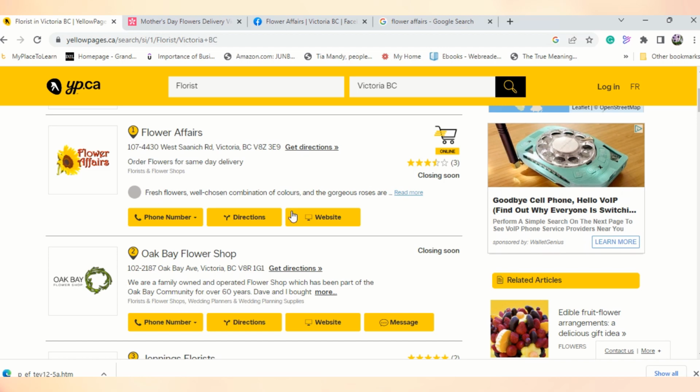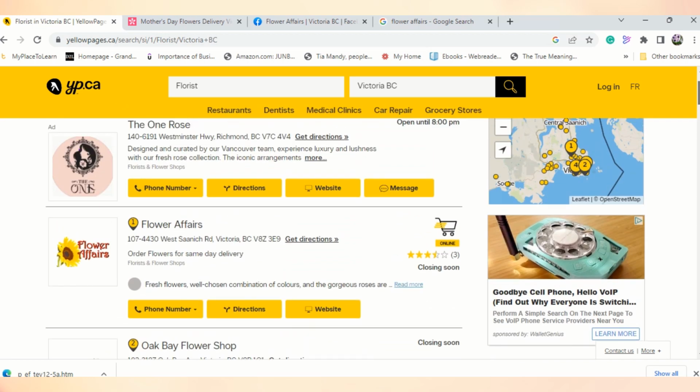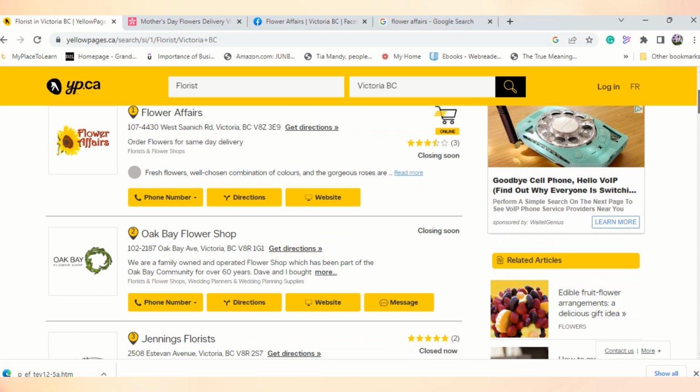So now that we reviewed the first website, we've learned that they have taken their own photos, which is awesome, and they've branded everything that they have. So that was The One Rose. We're going to take a look at the next one.